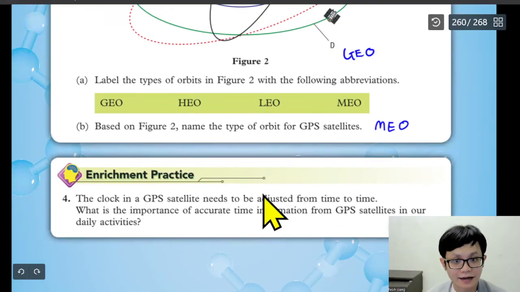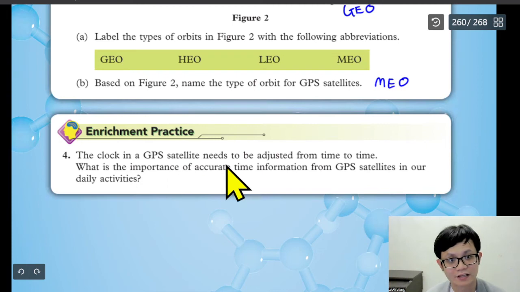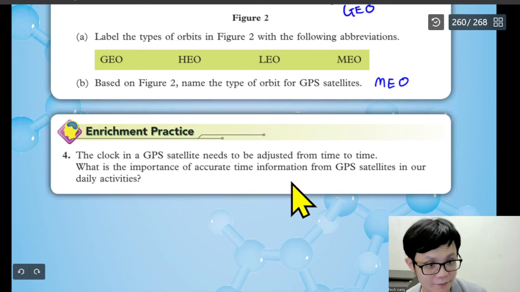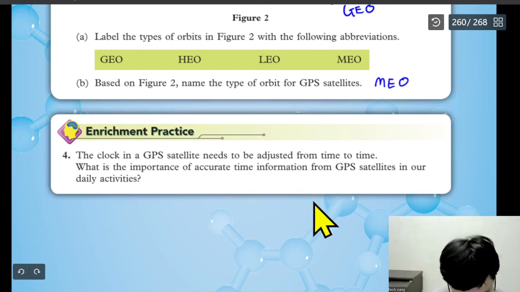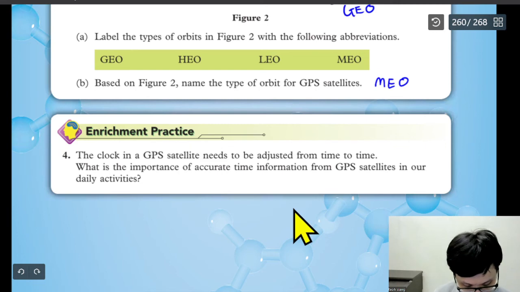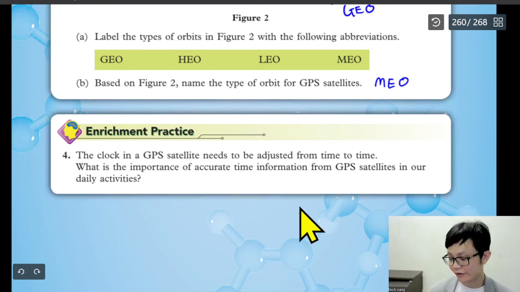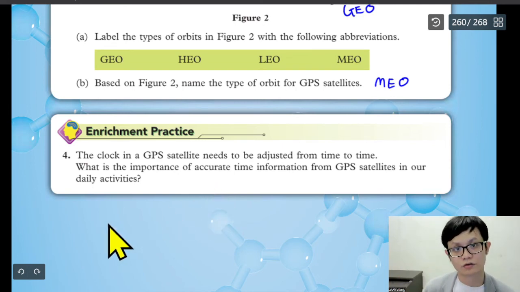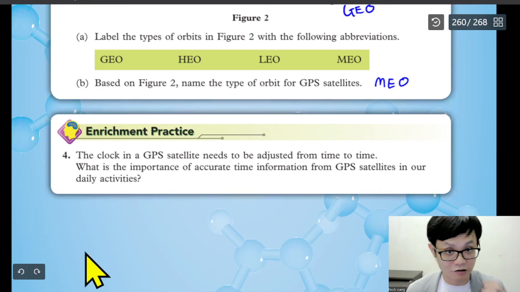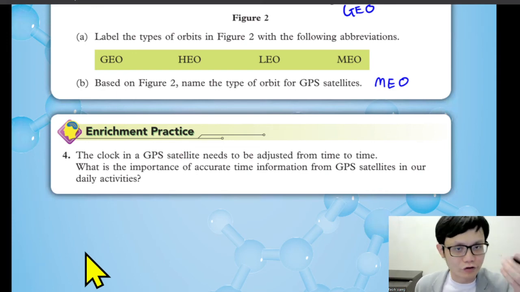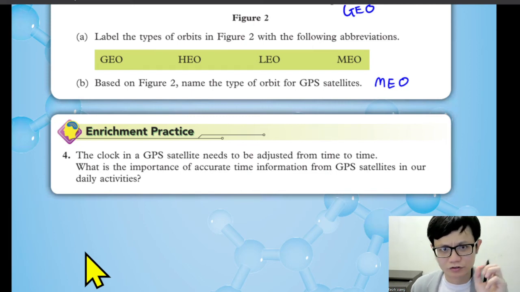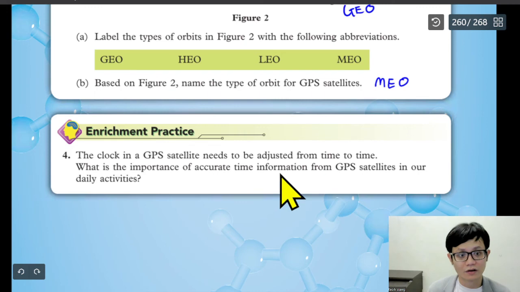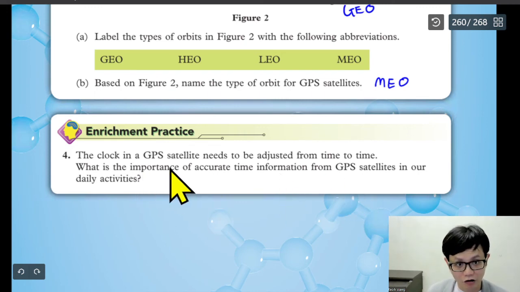And the last question: the clock in a GPS satellite needs to be adjusted from time to time. What is the importance of accuracy of time information in GPS satellite in our daily activity? So why do we want a very accurate time in the GPS? It needs to be adjusted. How precise can a clock get? Like your iPhone clock, it might be a little bit different, maybe 0.001 second. So this is very important. The GPS needs to adjust the clock properly.